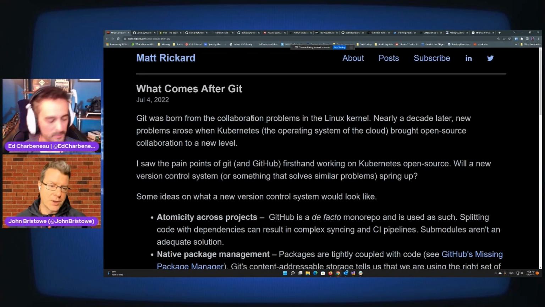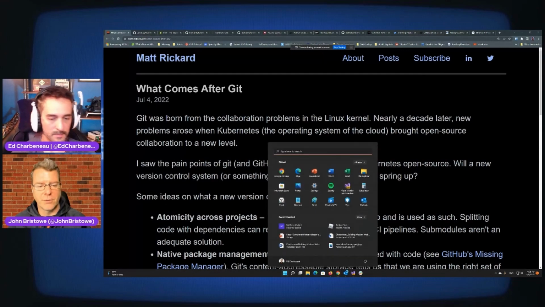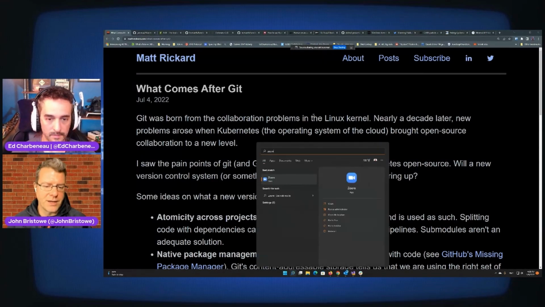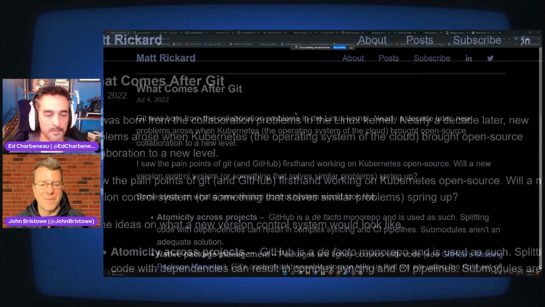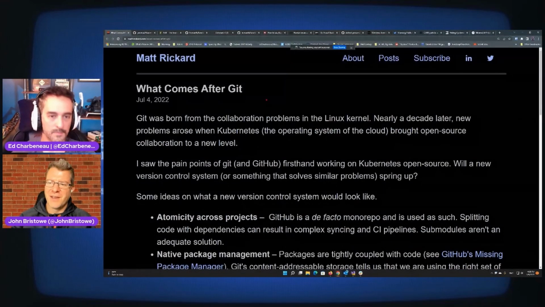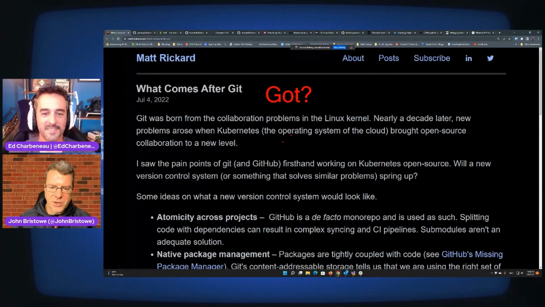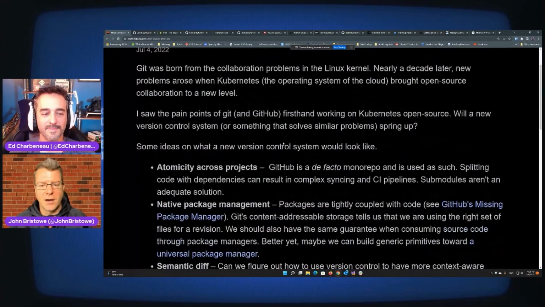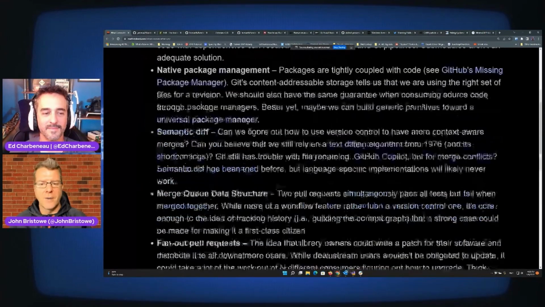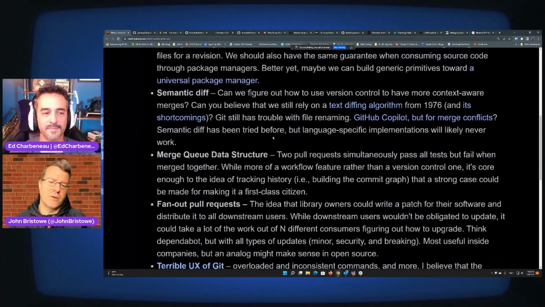So Matt Rickard here wrote a little bit about what we might see in the evolution of Git going forward. And he lists a few ideas of things that might be important or worth having as part of a collaborative source control environment, for example. Some of them are pretty obvious, like native package management integration and semantic diffing. Those two obviously jump out. I don't know about having atomic nature across projects, maybe.